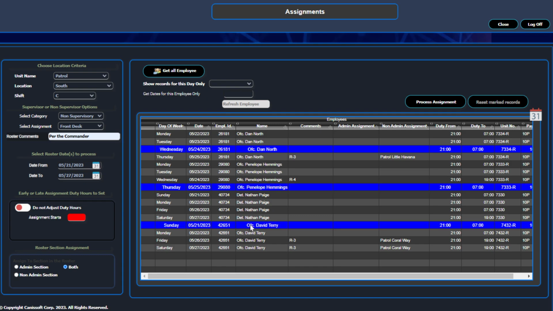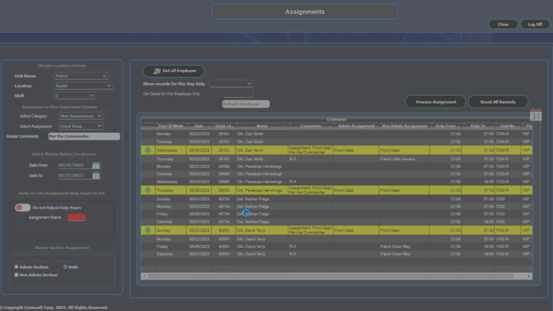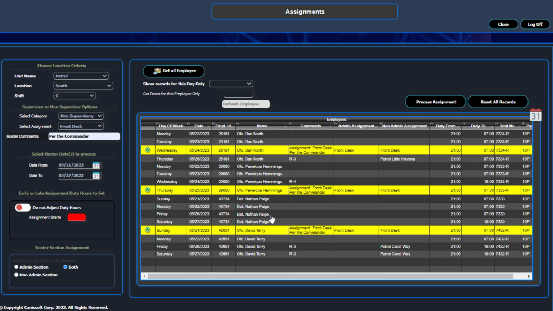The chosen employees for different dates have been identified, and all that remains is to click on the Process Assignment button. The system will take only a few seconds to complete the transaction. It's worth noting that the selected employees are now color-coded in yellow. Now, for this demonstration, we will select another employee.